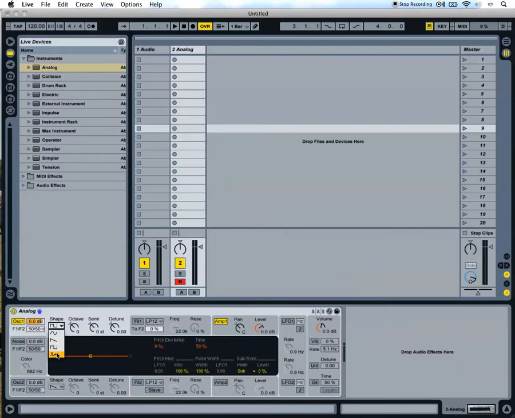Okay, the final waveform you can have in analog is noise, which is the same no matter what key you hit. Okay, we'll go for a square wave right now. That's what we're going to build our dubstep wobble bass out of.